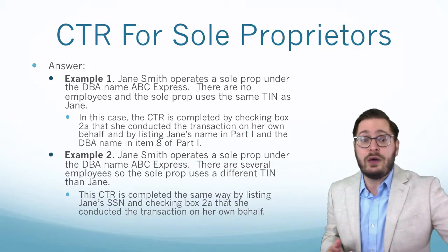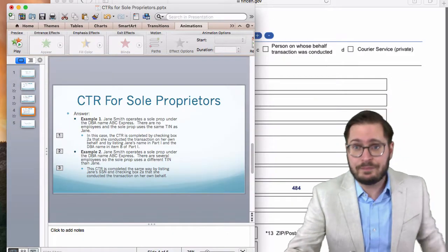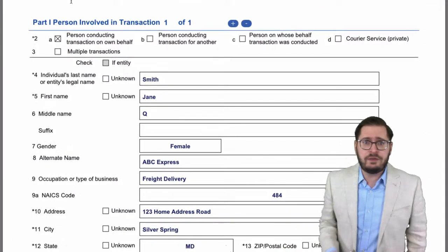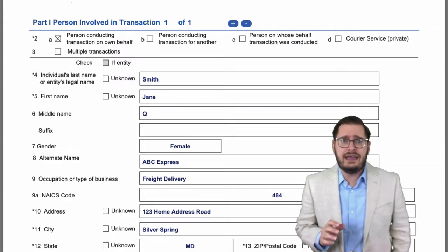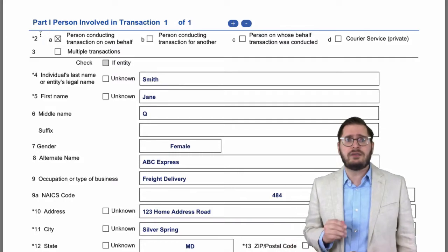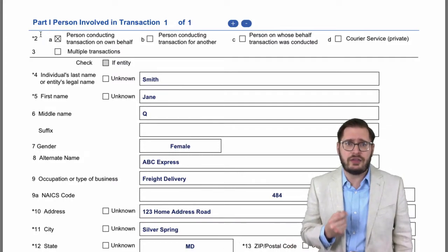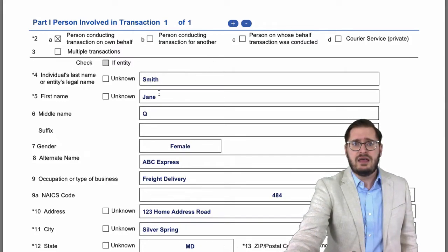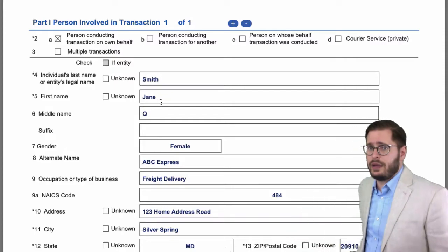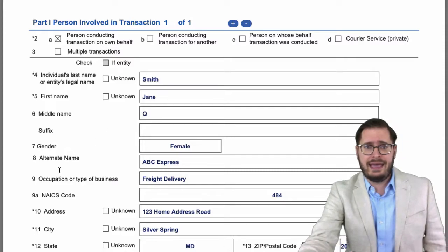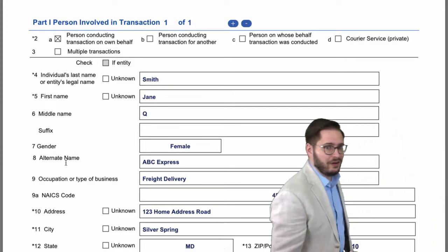So let's take a quick look at what this looks like, because FinCEN has given us an example here. Specifically, you can see in Part 1 how they want us to complete this. Under Item 2A, here at the top left, you are going to check the person conducting the transaction on their own behalf. Then we go down and you see Jane Smith's name and information is here. I might be in the way a little bit. But then you go down to Item 8. Let me get out of the way.